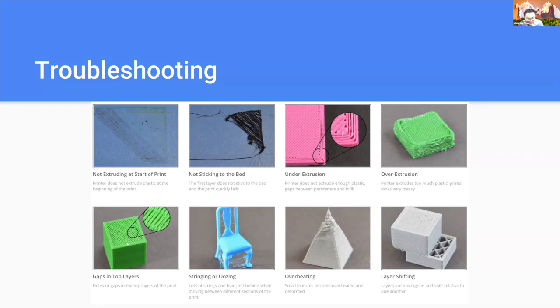The next, I guess, challenge you can experience is if you have gaps in the top layers, that means your infill isn't solid enough. And what you can do is, remember the settings we had for the top layers. You can increase the extrusion multiplier specifically for the top layers, or you can increase the number of top layers so that the top few layers look more solid.